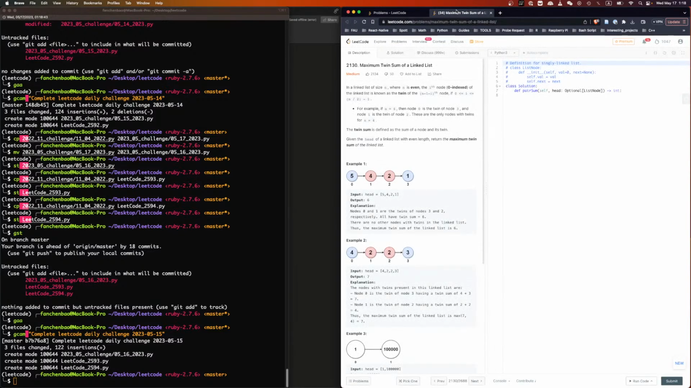Maximum twin sum of a linked list. In a linked list of size n, where n is even, the ith node of the linked list is known as the twin of the n minus 1 minus ith node. For example, if n equals 4, then node 0 is the twin of node 3, and node 1 is the twin of node 2. The twin sum is defined as the sum of a node and its twin. Given the head, return the maximum twin sum.